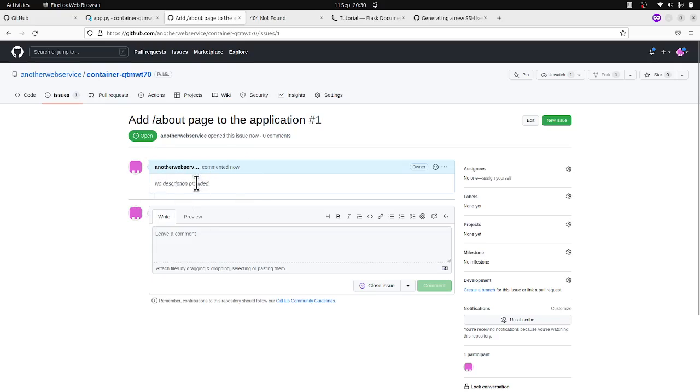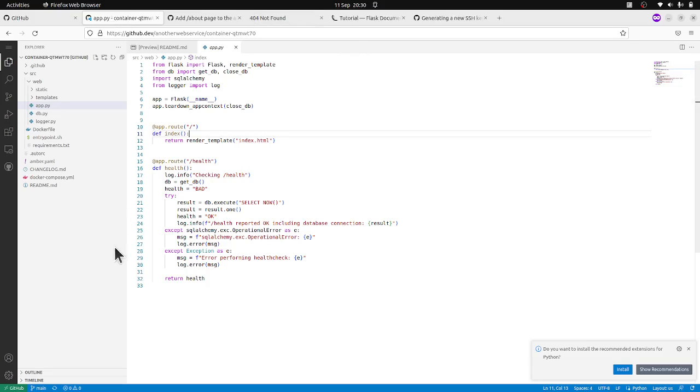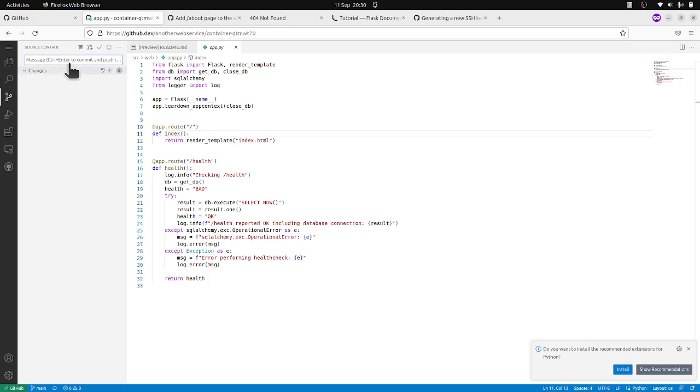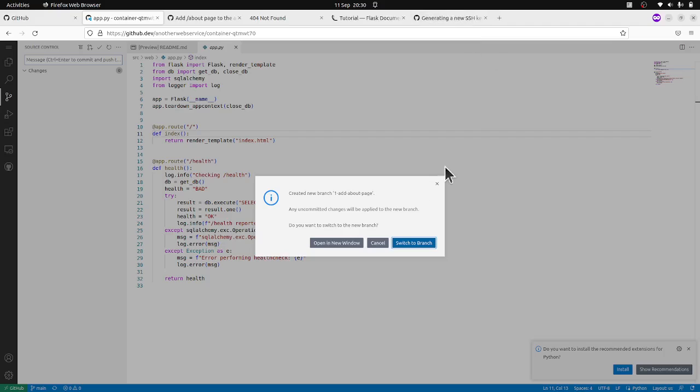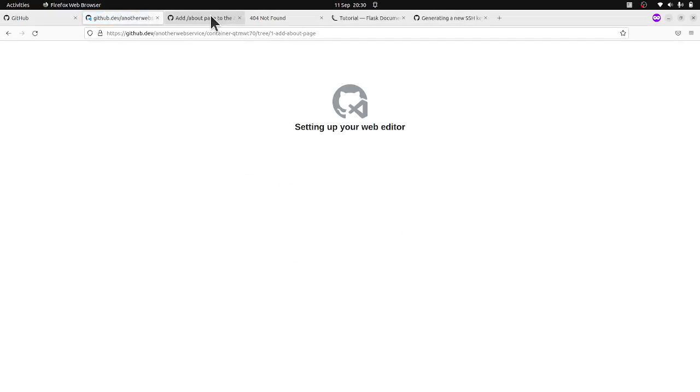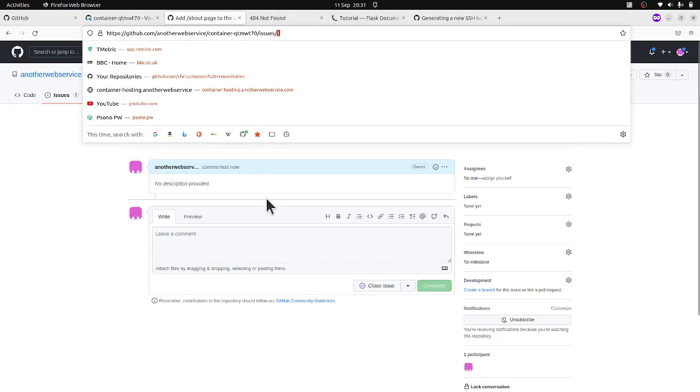There are issue templates we can set up so that you get into the habit of creating better, more descriptive issues. But for now, we'll stick with that. Now, we're going to create a branch based on that issue. So issue 1, let's create a branch. Let's find out how to do that inside the editor. I'm not actually sure how to do that inside this editor, but we'll find out quickly. Here we go, create a new branch. We'll go 1, add about page. The 1 came from the issue number. And yes, I want to switch to the branch. The issue number is here, which you can see in the URL and also just here.